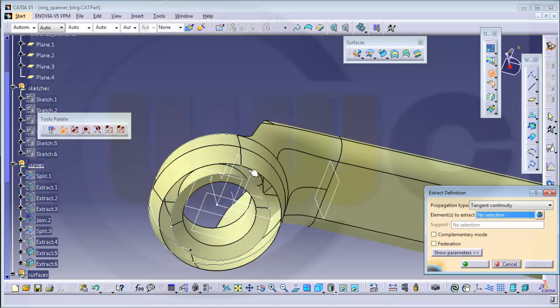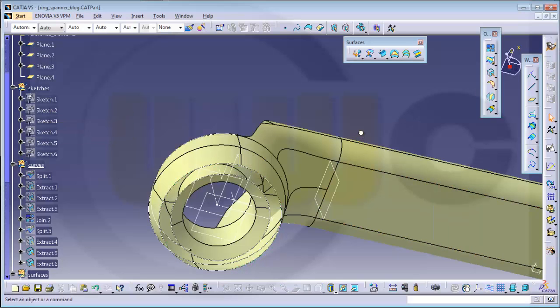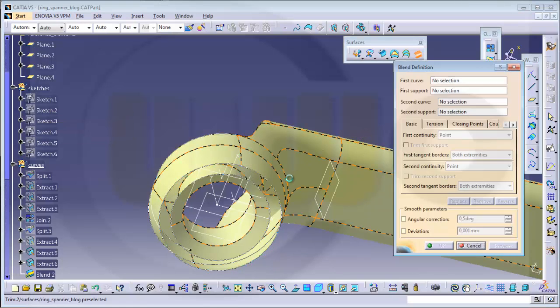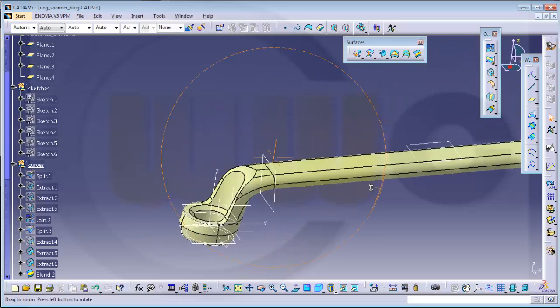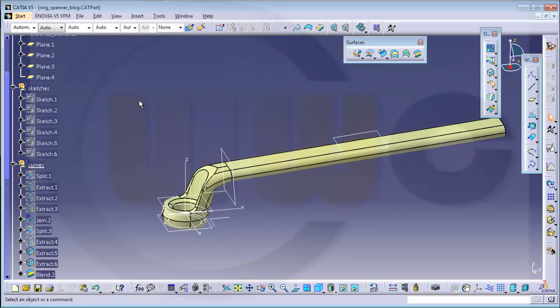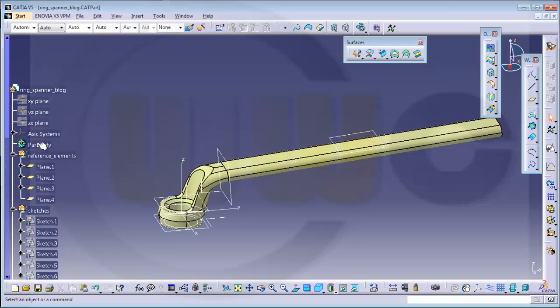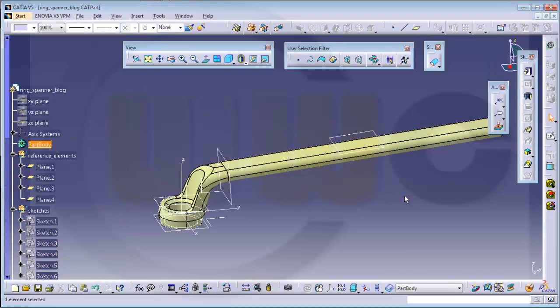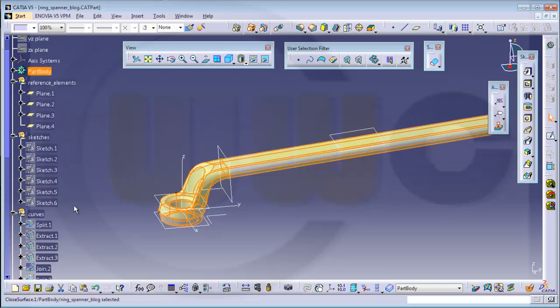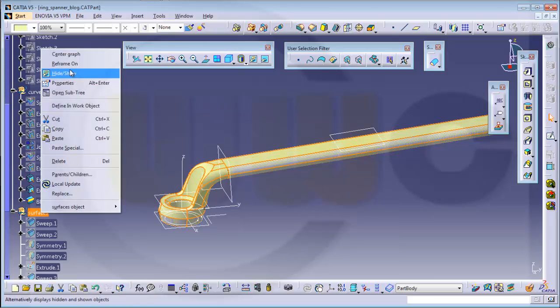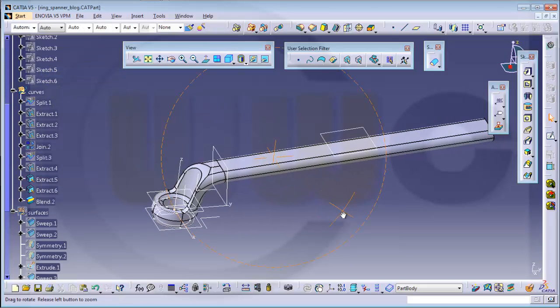Something was selected, so make sure that nothing is selected. And then I make a blend from this one to that one. Okay. And then I could close this. So I go to my part body, go to part design, and close this surface. Then I could hide the surfaces altogether. Yes.